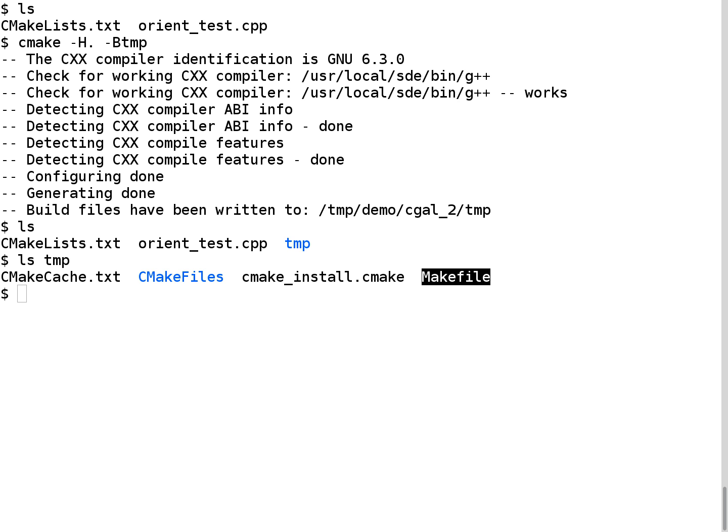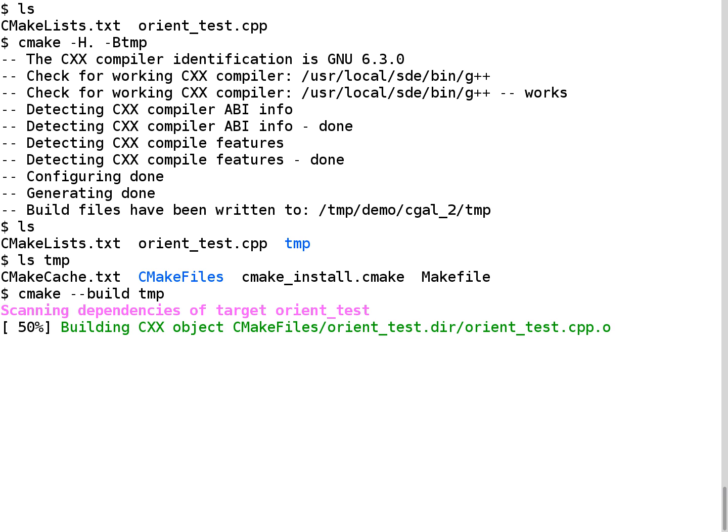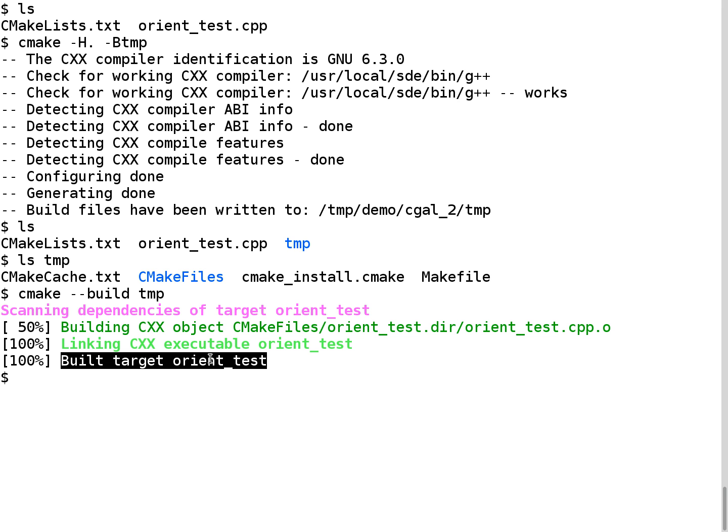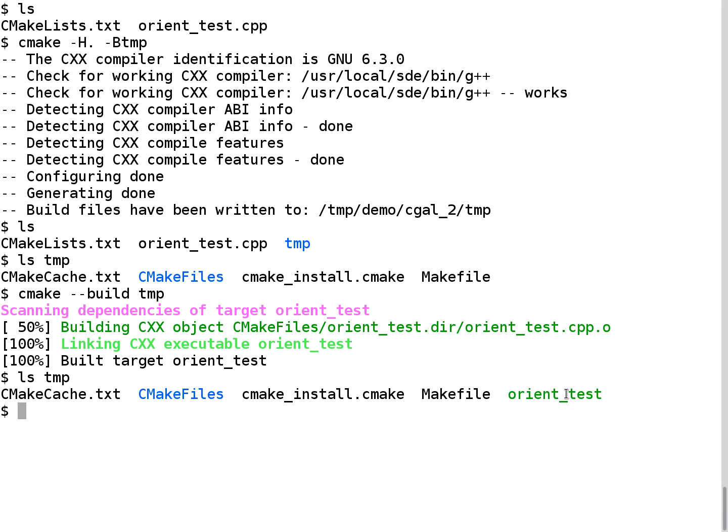If I then invoke CMake to actually build the software, it prints out some messages telling me about what it's doing. And it says that it's built the target orient_test, which is the single program that this particular build process generates. If I now list the TMP directory, you'll notice that there's a program called orient_test appearing here.